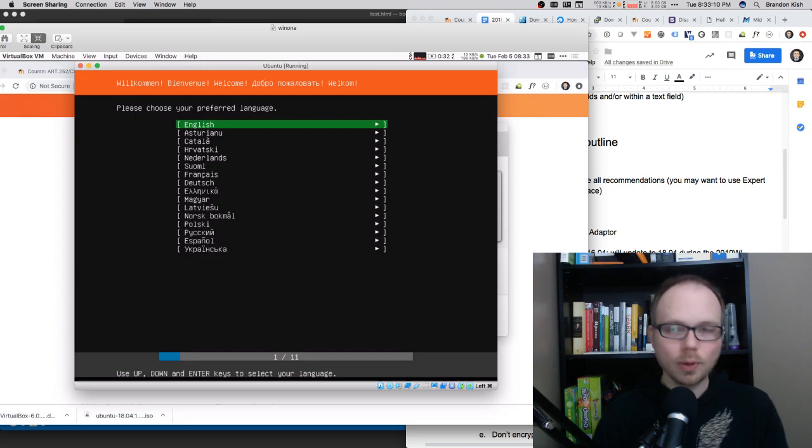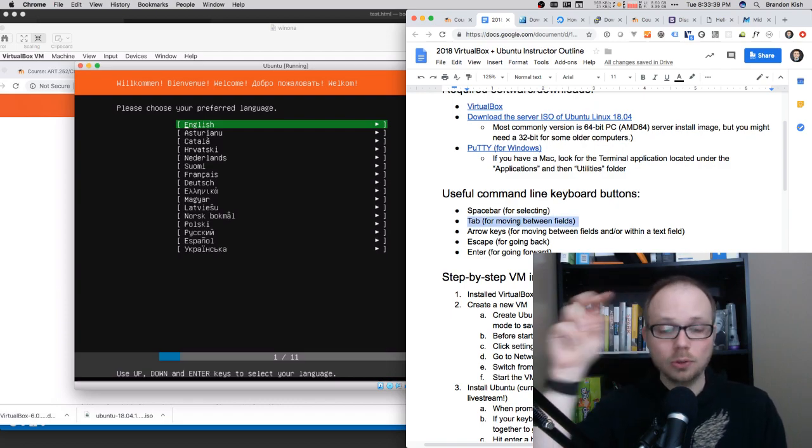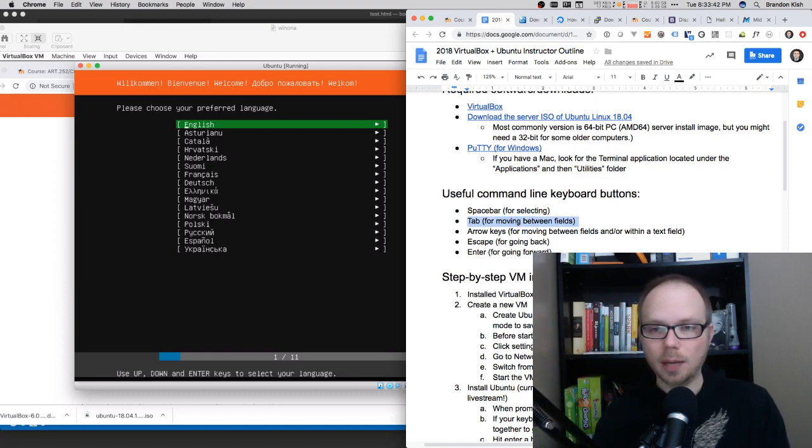So how do you move around? Well, at the very top of my document here, I give you some useful command line keyboard shortcuts. The first is if you want to select something like a checkbox or a button, the space button is like pressing in with your finger. It is great for selecting. Everyone likes to hit enter, but enter actually means go forward and finish what I've selected. So there will be at least 1 or 2 screens where we have to use the space bar to select things. How do you move from one button to another or from one text box to another? Well, that's tab. It's a lot like filling out a form on the internet.